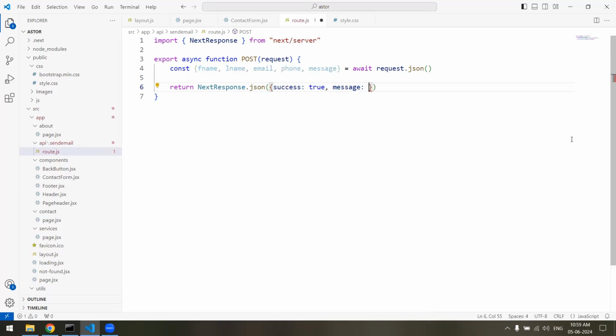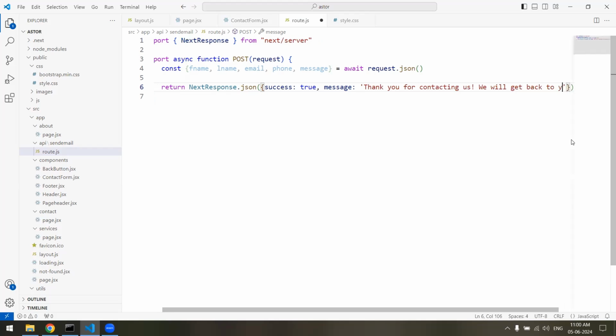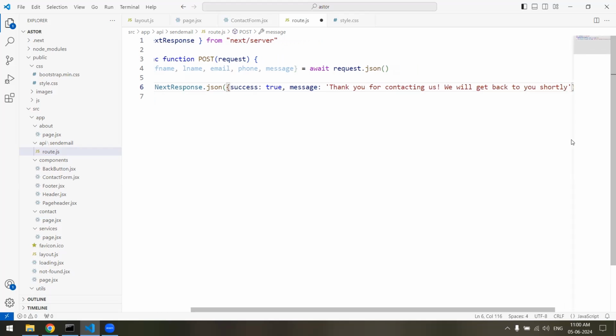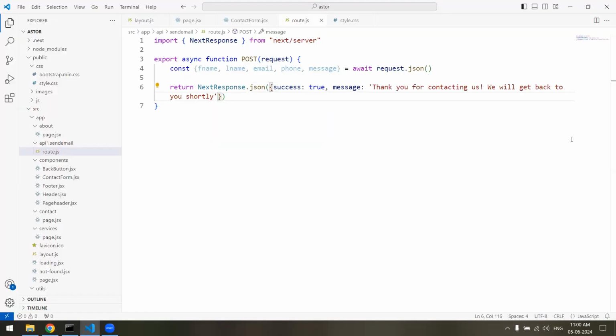One if the mail is sent successfully, and another one if it is not. So for the success response, we'll write the message as: thank you for contacting us. We will get back to you shortly.